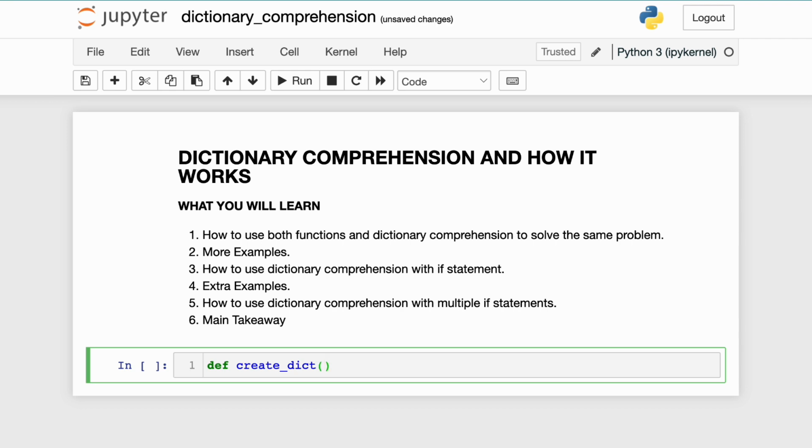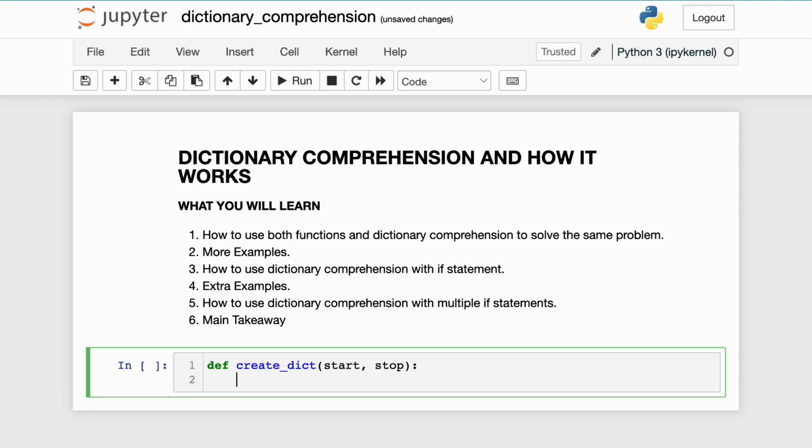So I'll have a function name called create_dict, and I'll have two parameters, a start and a stop parameter. That is a function that takes two parameters, a start and a stop. Now I'm going to have a separate variable that will initialize a dictionary. So let's say cube_dict is going to be an empty dictionary.